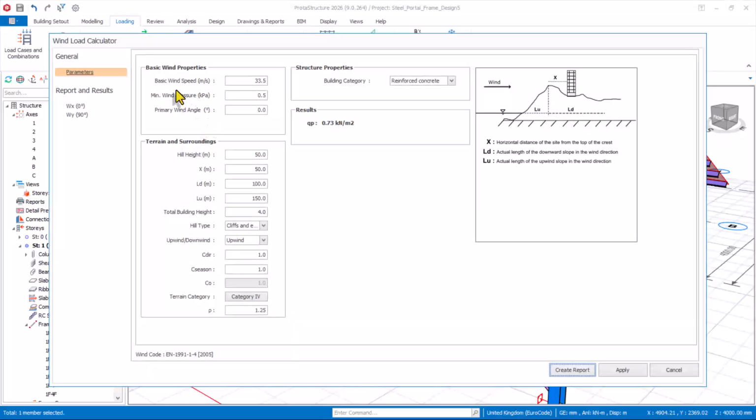Once you click here, you provide the basic wind speed, and from the basic wind speed you can calculate the minimum wind pressure in kilopascal. How do you calculate this? You use 0.63 multiplied by the square of your basic wind speed. Whatever it gives you, divide by 1000, because this is in kilopascal, to have it in this provision. That is how you can calculate it.